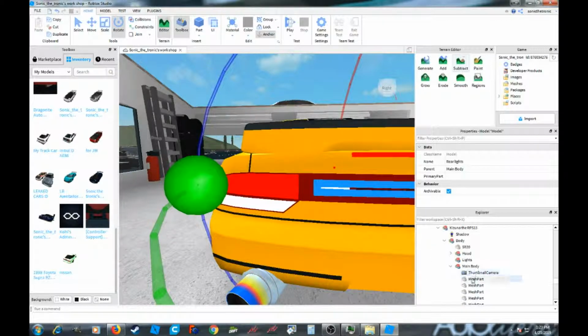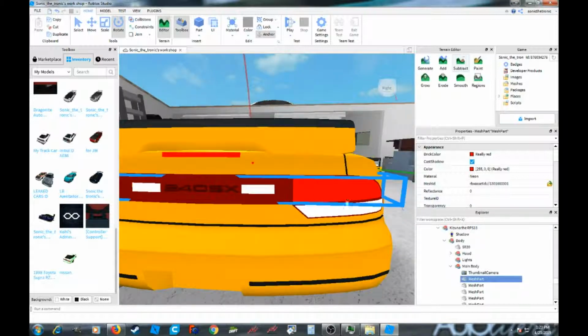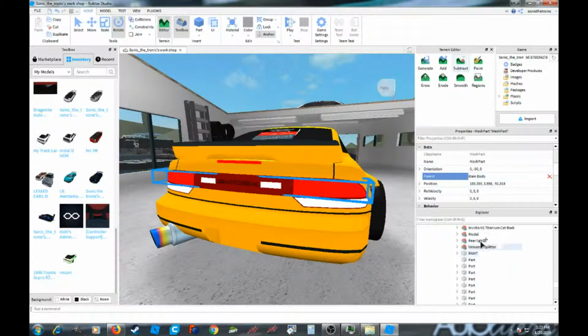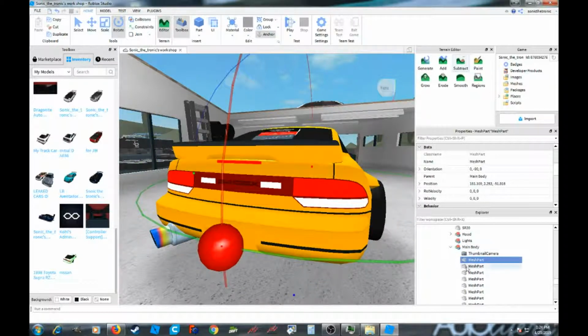So I'm going to go back up here. So we have another part right here, part of the light. You have to go into this area here, and we're going to go down to data, and then parent, main body. We're going to go down to rear light, and then place it right in there. If we open that up, now we have two parts for the rear light. So we're going to continue to do this throughout the car.